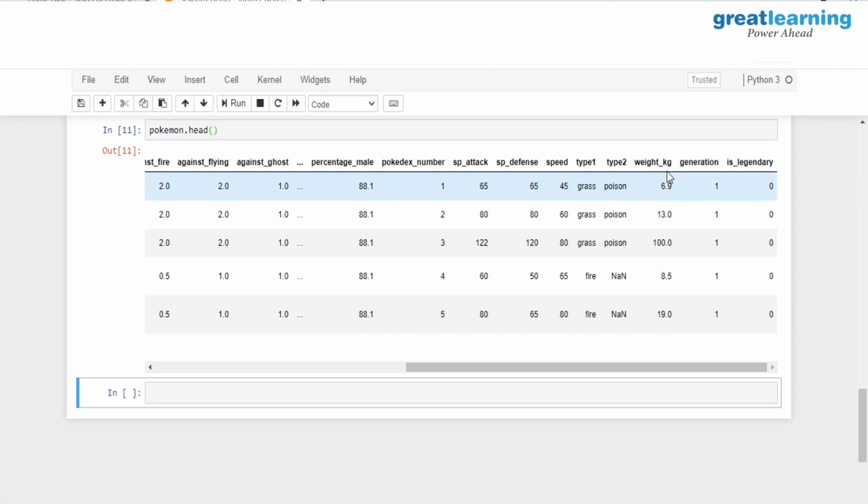Then this column tells us what is the weight of this Pokemon in kg. Then this type1 tells us what is the primary type of the Pokemon. Type2 tells us what is the secondary type of the Pokemon. And then we've got other columns as well. So now for this bar plot, we'll be only working with this is_legendary column and then the speed column.